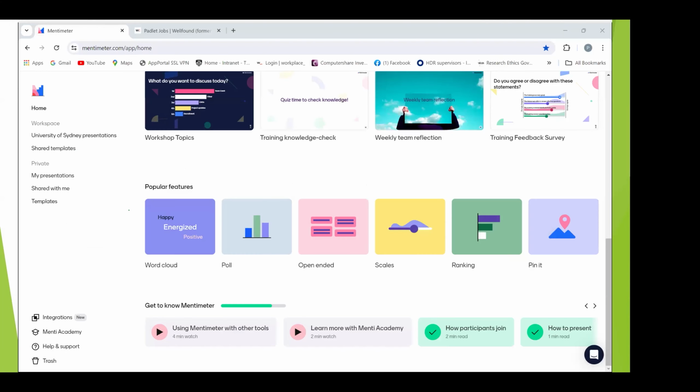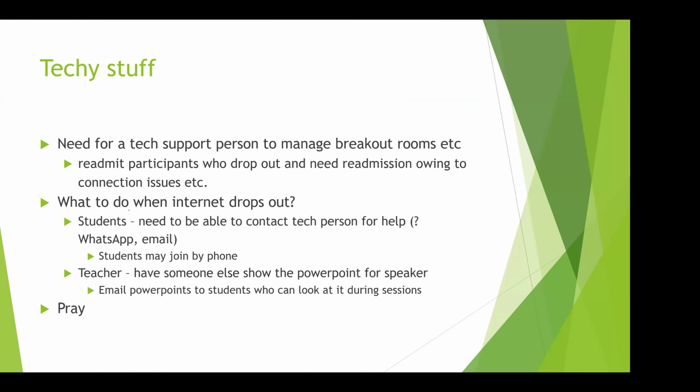Great. So this was just to show people what Mentimeter can do. I'm not going to do a demonstration because I'm running out of time, but it can do word clouds, it can do polling, it can do voting, it can allow you to write reams of stuff, and it's anonymized, so that's lovely. Techie stuff. You really need a tech support person to manage a breakout room.